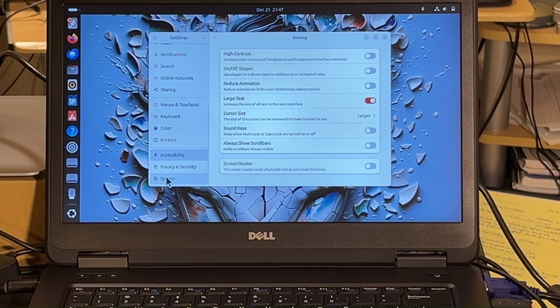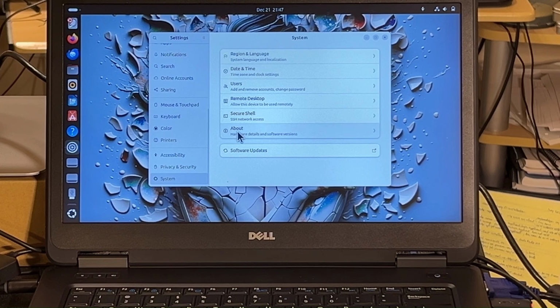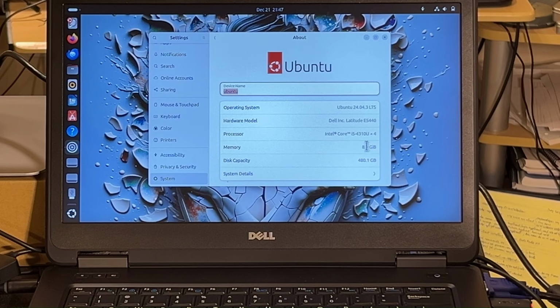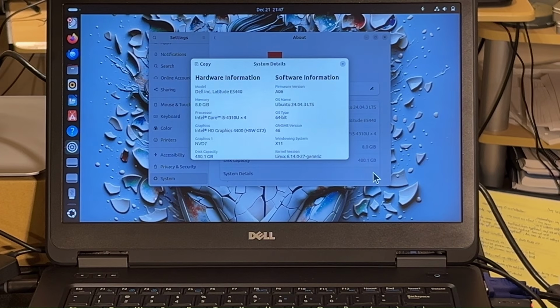Now, one before the last thing I'm doing here: I don't ask for software updates. Here you have, of course, basic information about what you have inside your computer right now. I have 8 gig of RAM. I have 480 gig of solid state drive. Same thing if you ask for system details. And I have Ubuntu 24.04 waiting to be installed on the computer. Okay, so far so good.